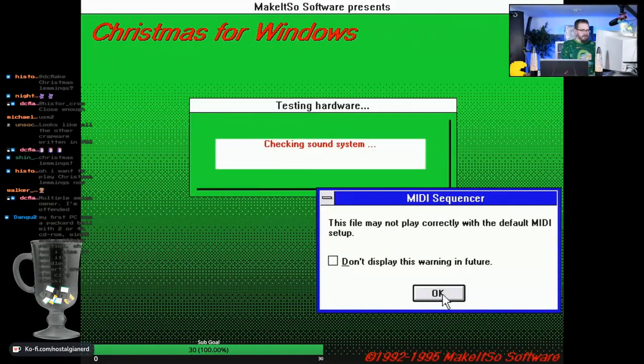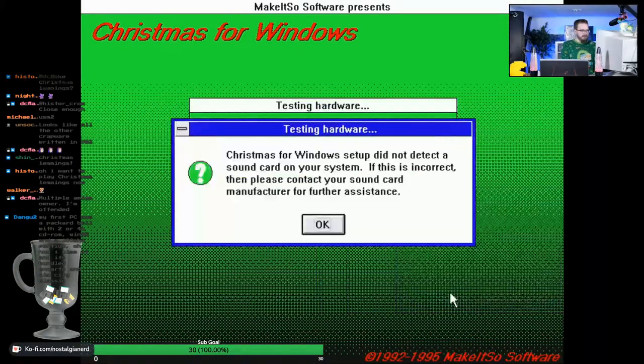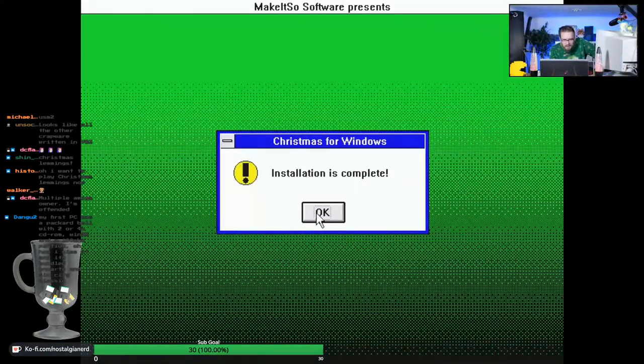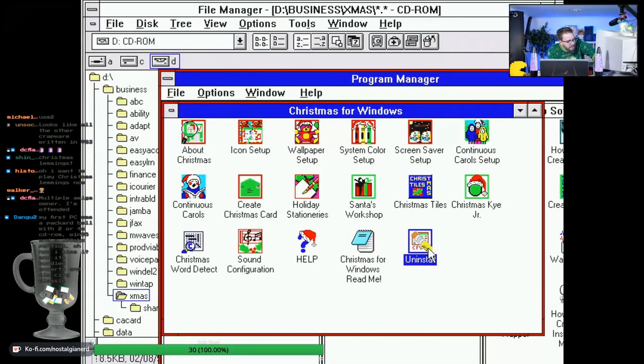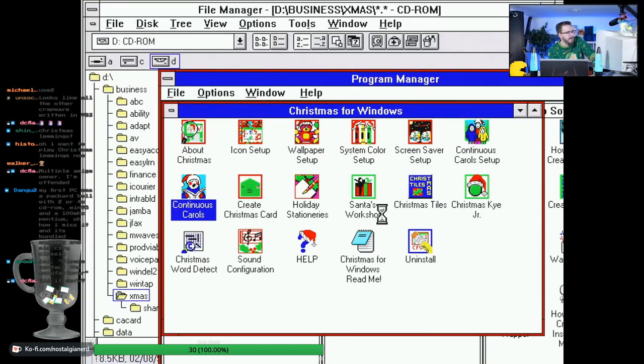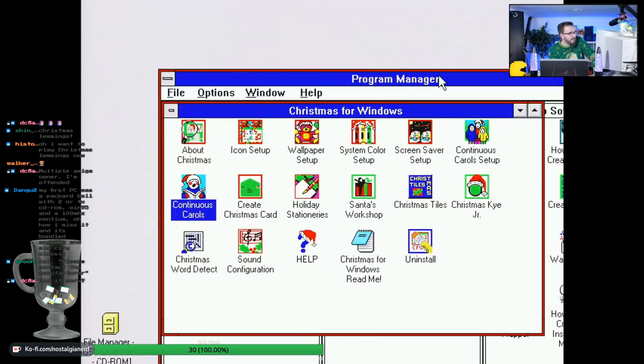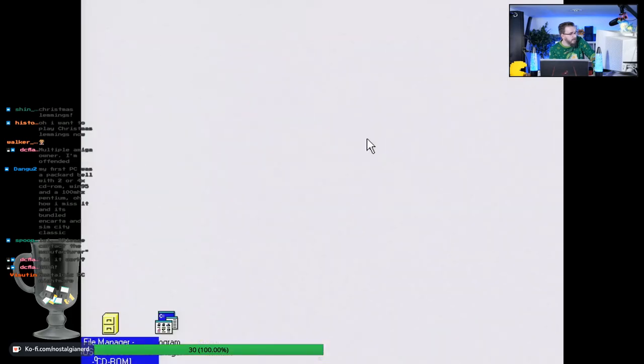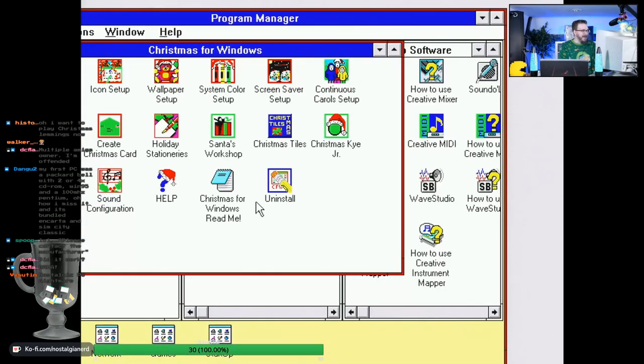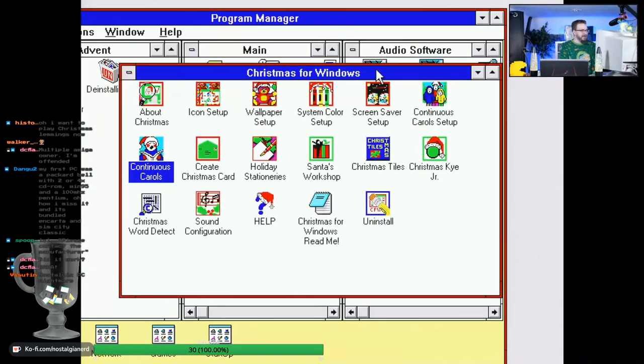This file may not play correctly with the default MIDI setup. What do you mean you didn't detect the sound card? It's been playing music. I mean, it is making a bit of a sound. It tried to do something. Let's play some continuous carols and see what happens. I was playing it out of a PC speaker. Oh God, you can't stop it. It just runs in the background on the PC speaker.